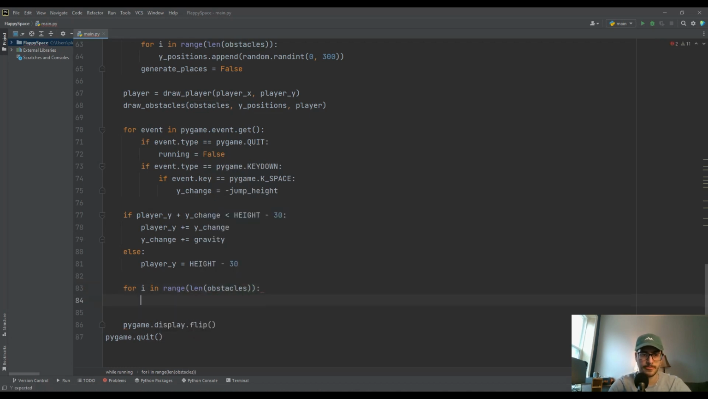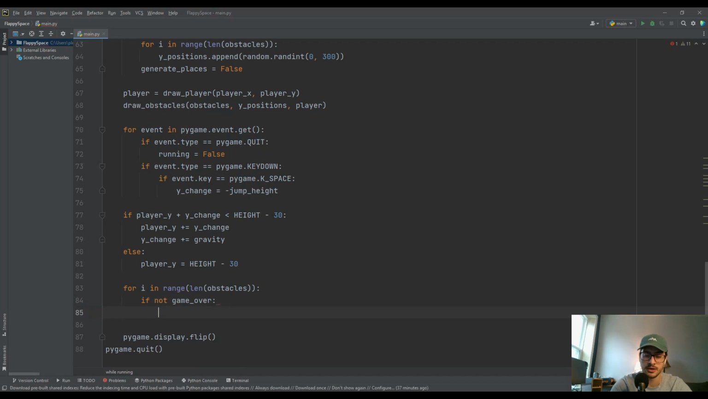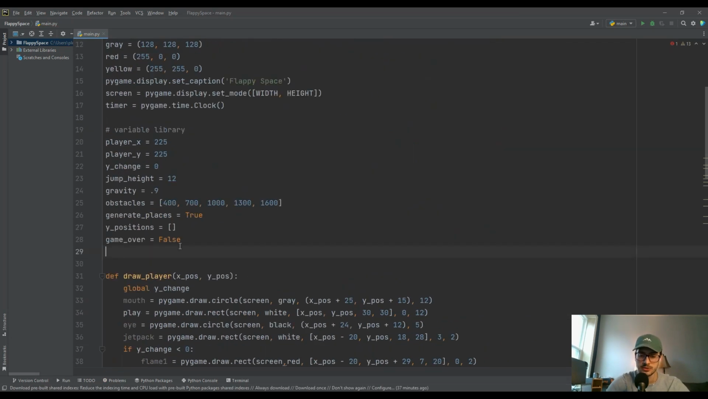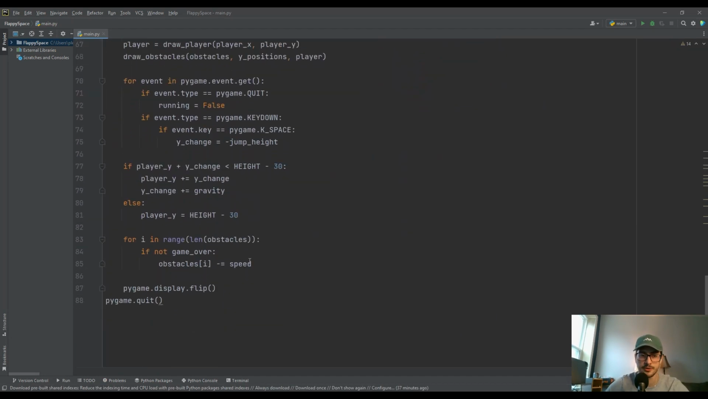Obstacles. And what we want to do in here is say if not game over. So once the game is over, we want those obstacles to stop moving. But if the game is not over, then obstacles at I are going to be minus equal, and we'll just create a new variable called speed, okay? So up in our variables, let's just make it 3 to start, but that's another great place to play around with.